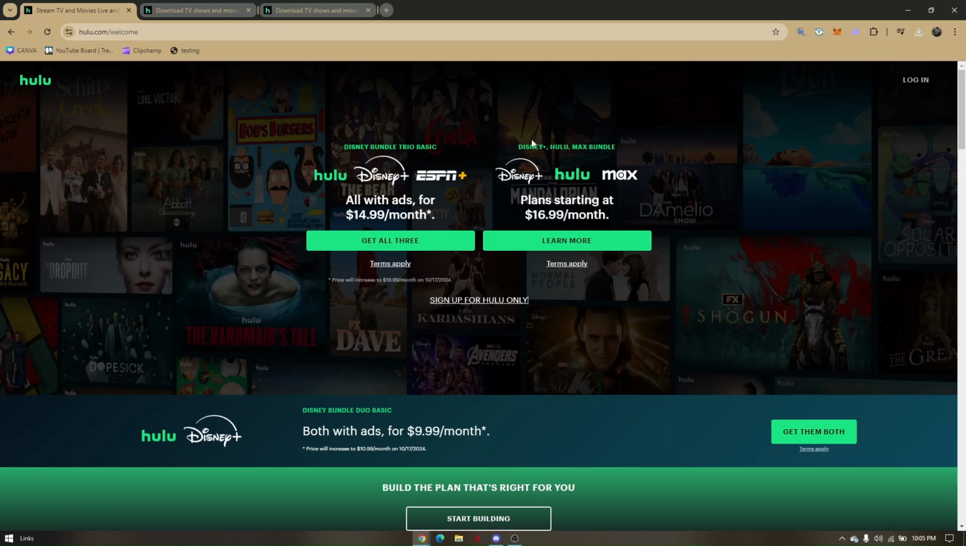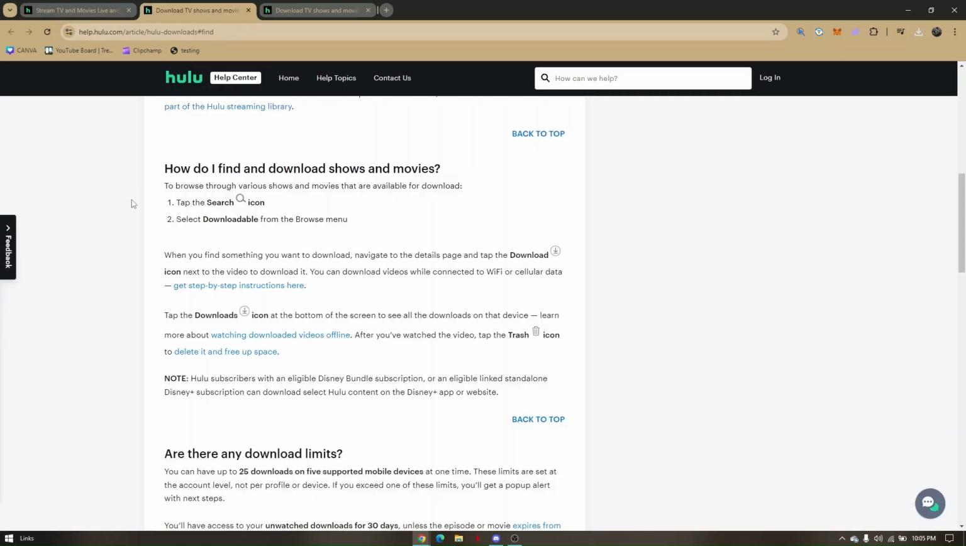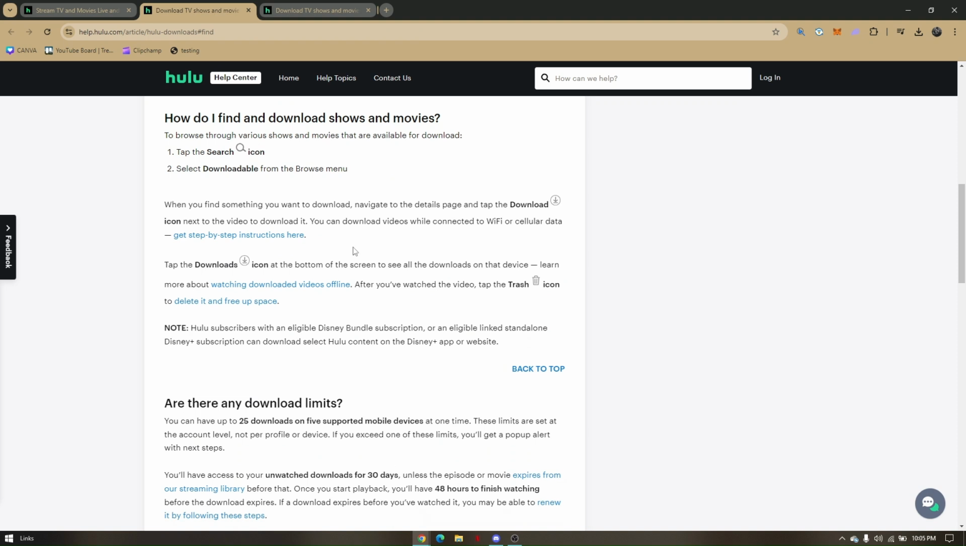Now, once you have logged in, all you need to do is tap on the search icon, the magnifying icon, and select Downloadable from the browse menu. When you find something you want to download, navigate to the details page and tap the download icon next to the video to download it.